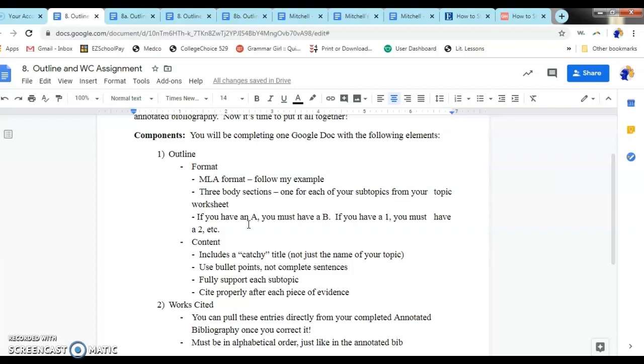In terms of the content, you're going to need a catchy title, not just how to or why something has happened. This is also going to be one of those places where you're allowed to write in sentence fragments, so you're using bullet points. Sometimes those are complete sentences, but they don't have to be. You're going to fully support each subtopic, and you're going to cite properly after every piece of evidence. That will be key, because when we don't cite, it's plagiarism and you get a 0.